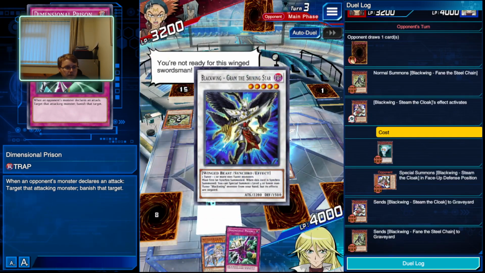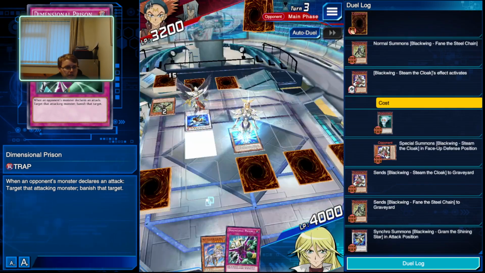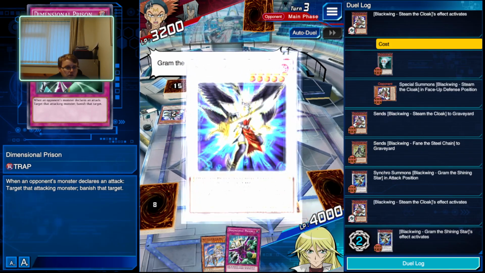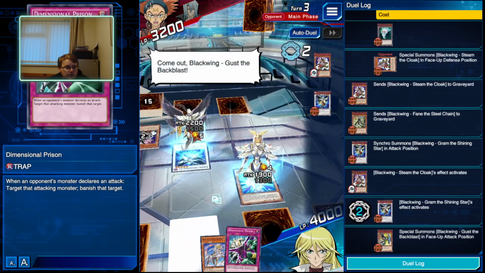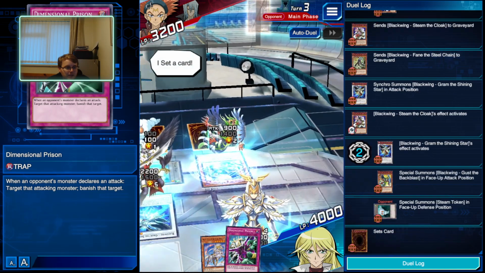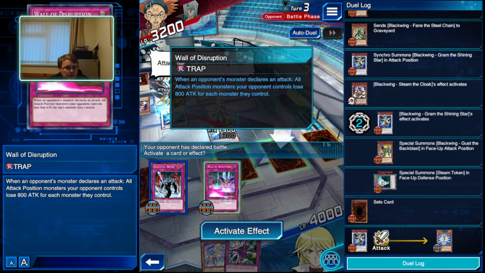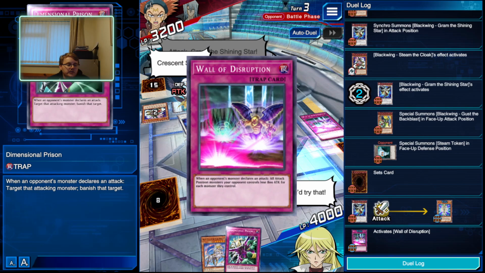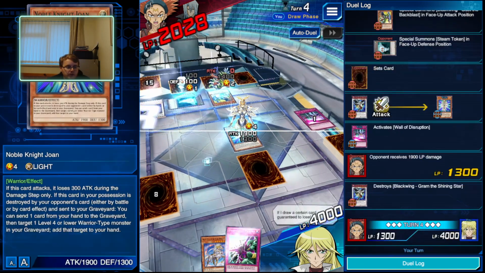Okay, so he's Synchro Summoning into Glum, which he does like to do. It's his only Synchro. He's getting Gust the Backblast and a token. He's attempting to attack. I'm just going to play War of Destruction here, so he takes a whole lot of damage for no reason.